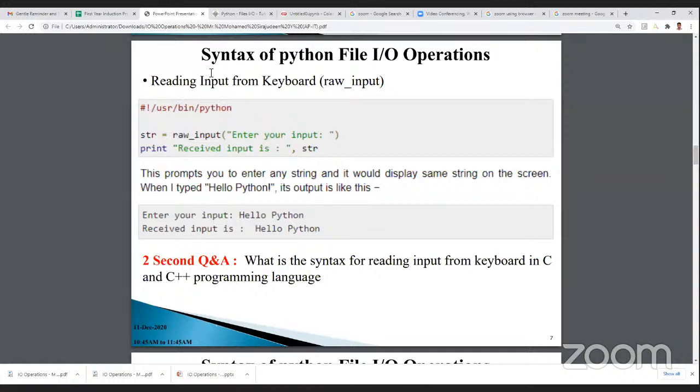Here we are using raw_input, but in C we will be using the scanf statement. For integer or float, we will be using the scanf statement. After completing the session in the evening, please take this assignment and find the difference between the syntax used in C, C++, and Python for getting the input from the user.